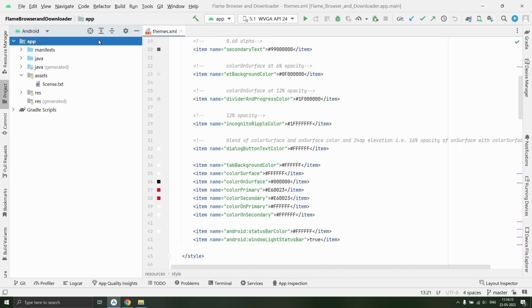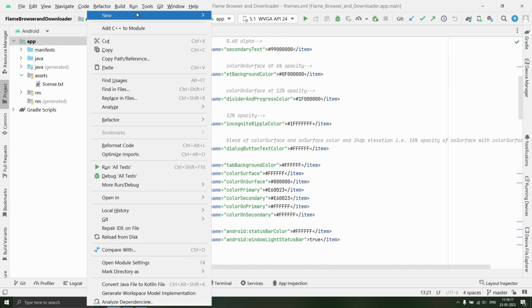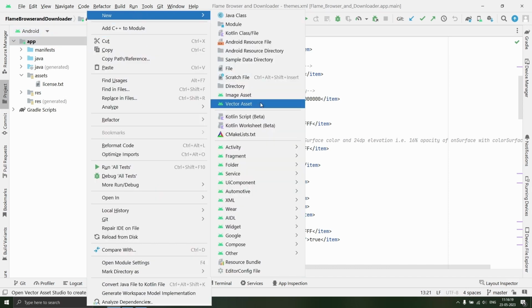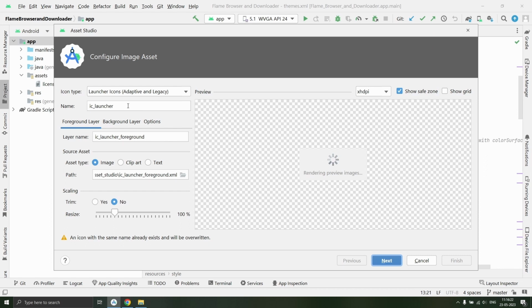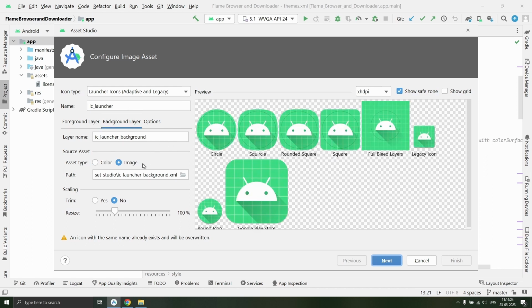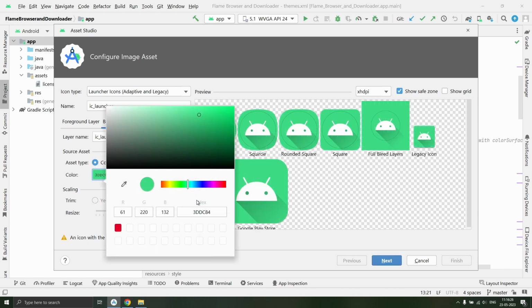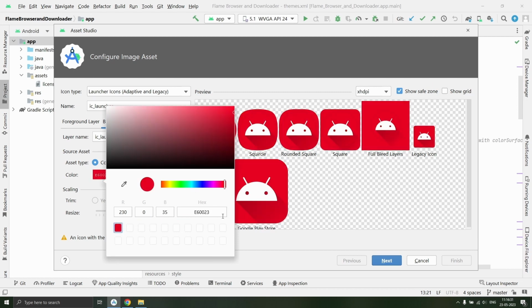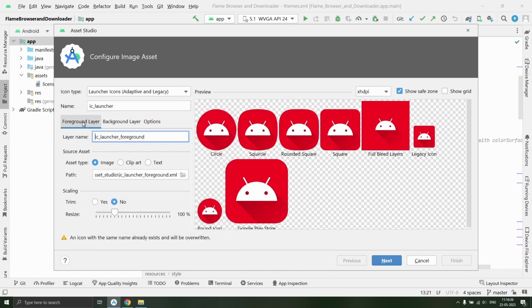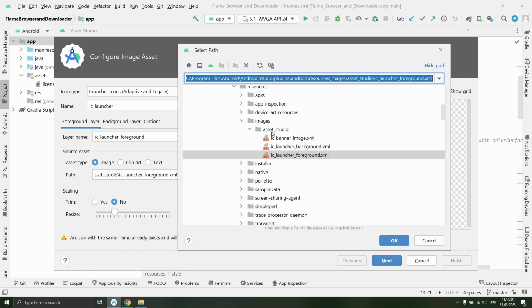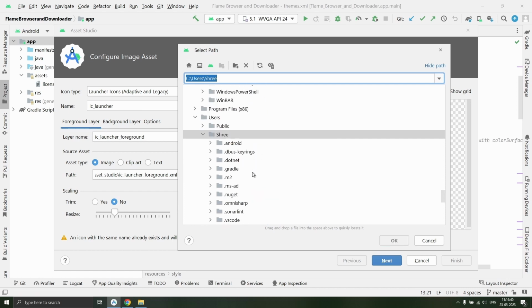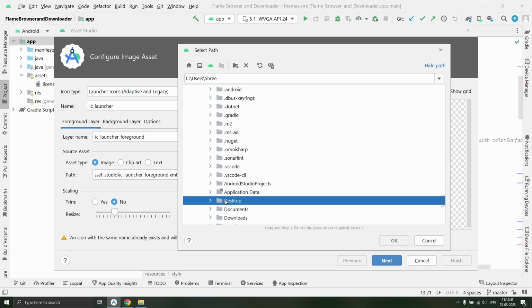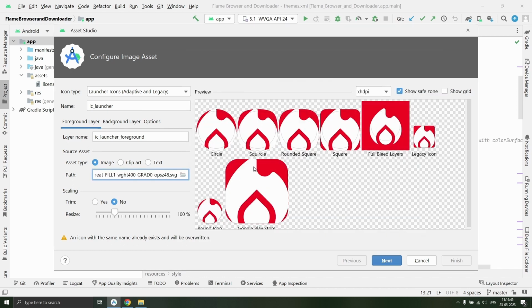Just close that image asset and just reopen that image asset one more time, and we will create the new icon. So again we need to follow our steps. We will use our previously used code E60023 hex code as background layer, and for foreground layer we will select our icon from desktop and we will resize this.